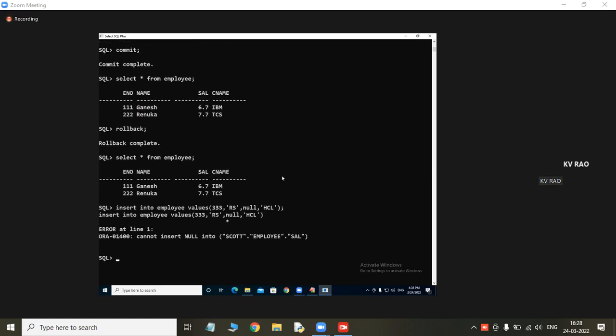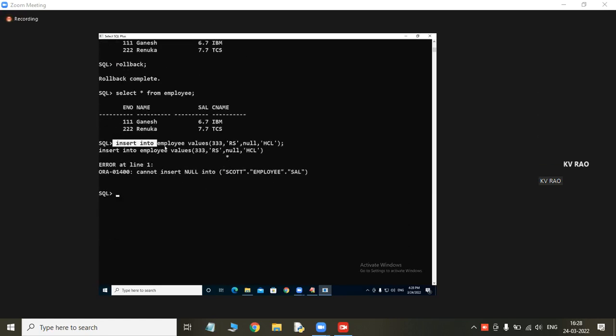You see last now insert into employee values some data, something. I don't know the salary of it. I'm passing null. Once you say null, what will happen? Is it allowed or not? Cannot insert null into this place. For salary column in employee is not possible to add which values? Null values.